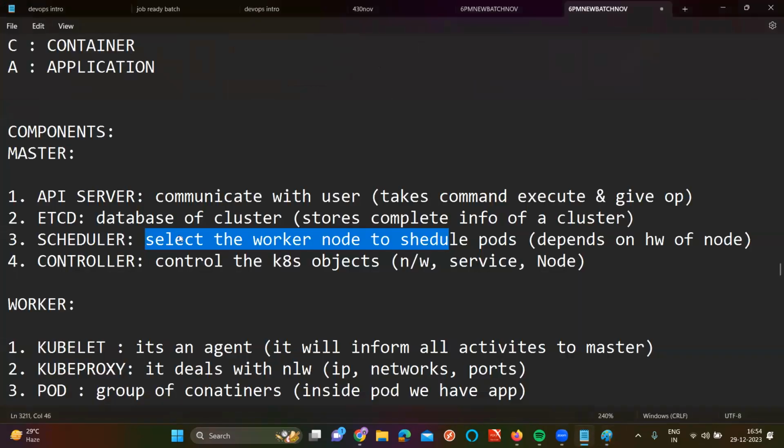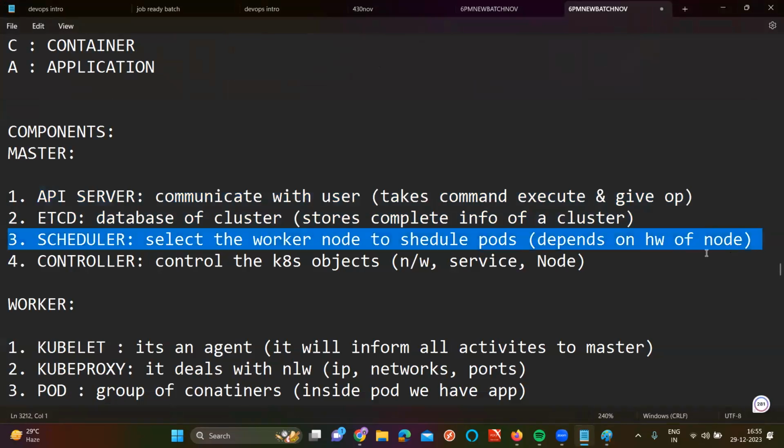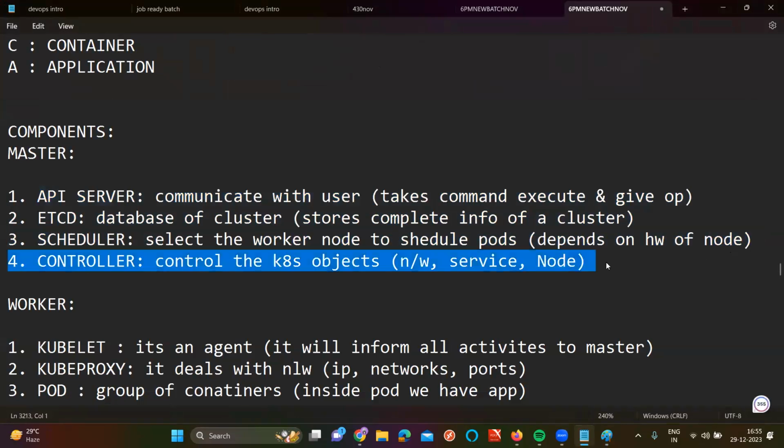Is it clear now? First of all, the API server's main purpose is to communicate with the user: take the command, execute, and give you the output. Second one, etcd. It's the database of the cluster. It stores the complete information of a cluster. Third one, scheduler. What is the purpose of the scheduler? Select the worker node to schedule the pods. And how it is going to select the best one depends upon the hardware properties of the node. And fourth one is the controller. The controller's main purpose is to control the Kubernetes objects.